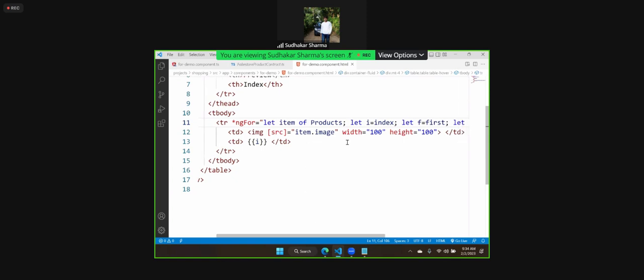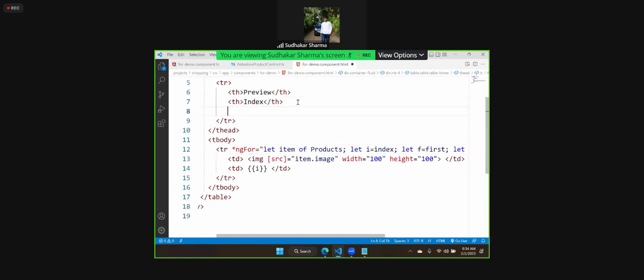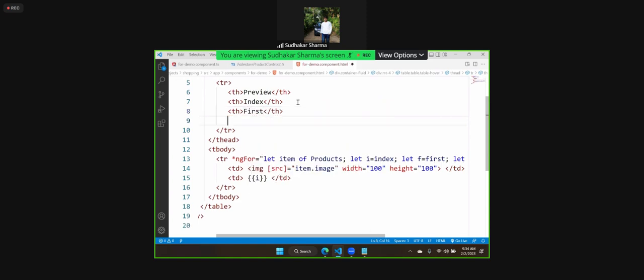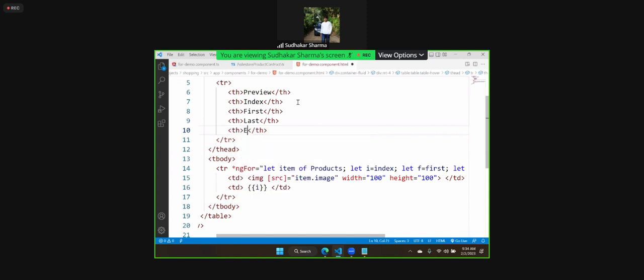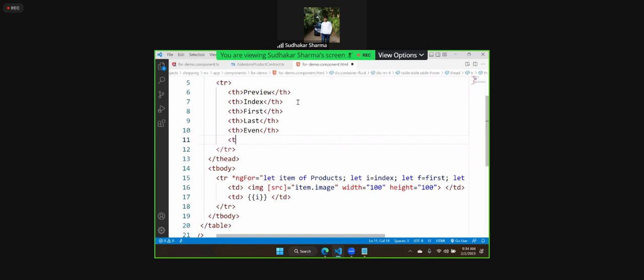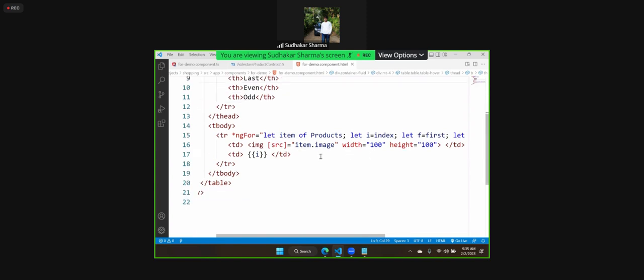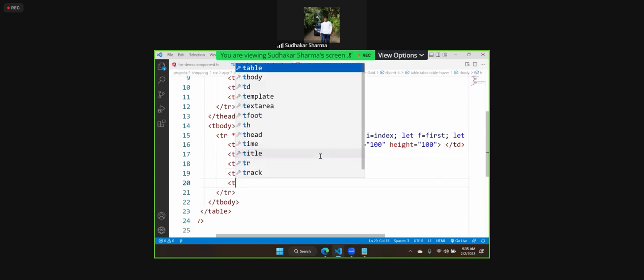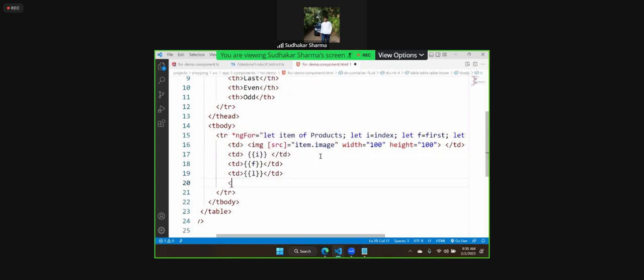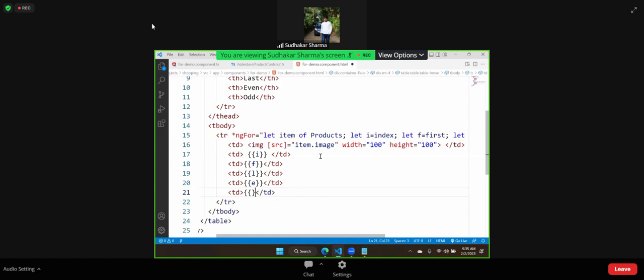Okay, let's put those headings here also. Here I will give first, here I will give last, and here even, and here odd. Those I will display here. So this cell contains f, this cell contains l, last, this cell contains even, and this cell contains odd.